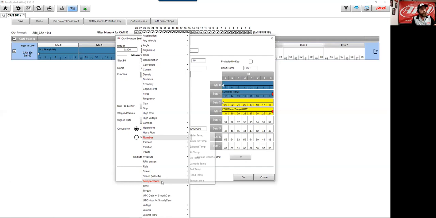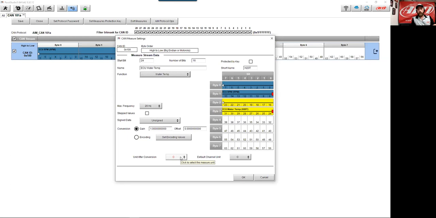And here we have additional functions. So you can see we have water temperature, intake air temperature, exhaust temperature, and just a basic temperature. If it doesn't conform to any of these functions that we may use, then we can just select a raw temperature and make the function association later. But the water temperature here, it will send this data channel to our SmartyCam for us because it's coded as a function of water temperature. We use it in other aspects of the configuration.